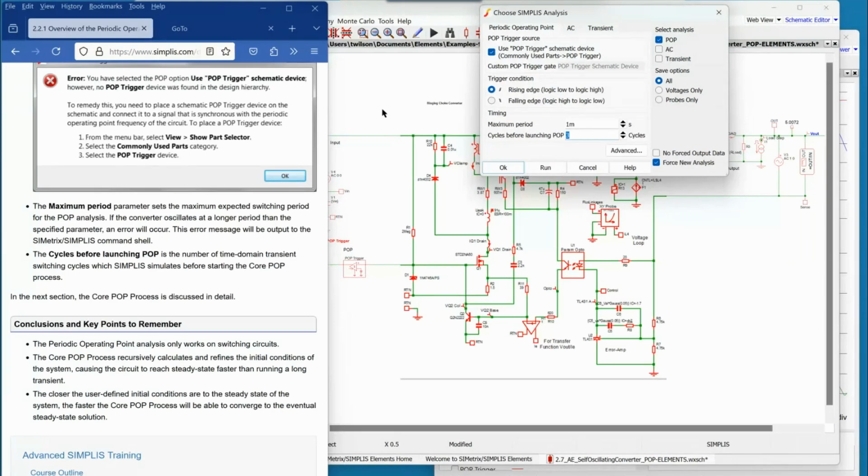If you have a simple circuit, for instance a buck converter, which is relatively benign, then you just need a small number here. On the other hand, if the circuit is more complex, or the given initial condition is very far away from the steady state, or it is close to a different steady state than you have envisioned, then you may need to increase that number of cycles before launching POP.